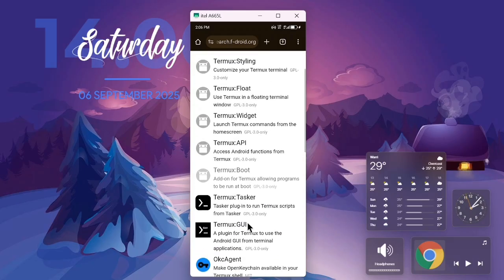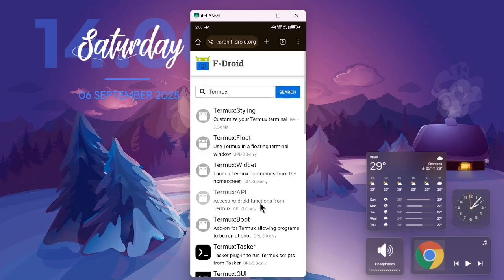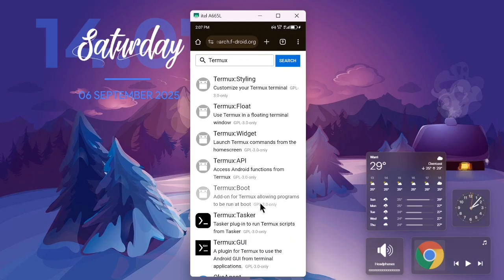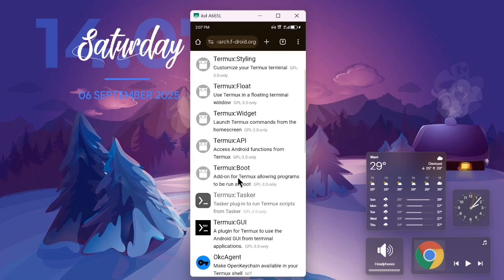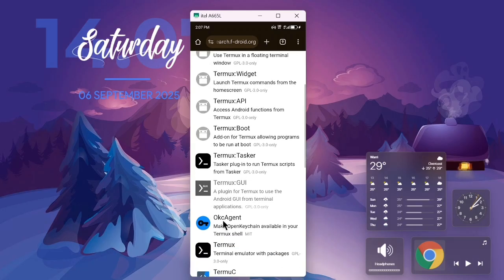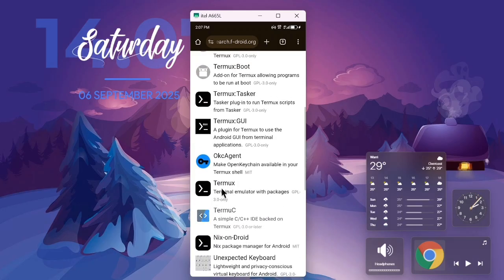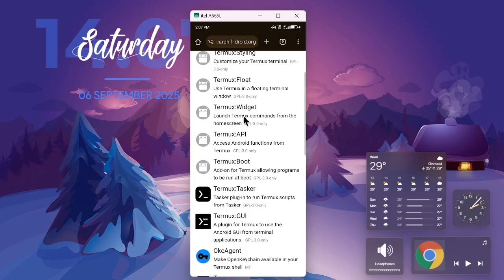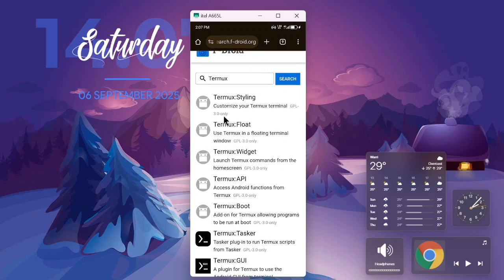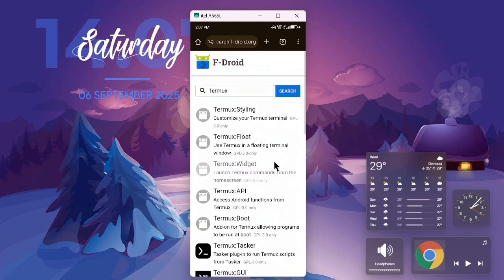Now you can see everything here. What I want you to do now is to download this one. This is the one you have to download, this Termux. Please do not download anything else here for now. Just follow this video, I'm going to be super explicit. So let me go again.